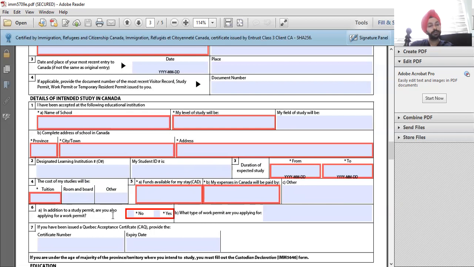In addition to study permit, are you also applying for work permit? So here you can select no if you don't have any co-op. If you have co-op, then you will have to select this yes option. Okay, by opting yes, they will give you another choice. Here you can find your option of like co-op work permit. Select no, then it will automatically become dark.